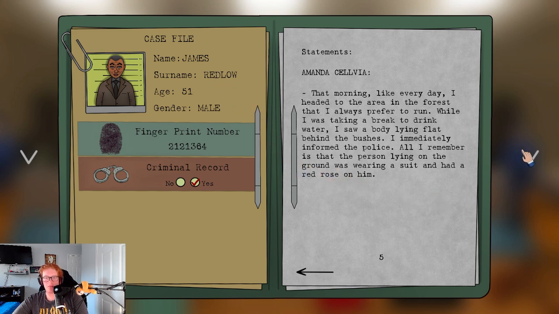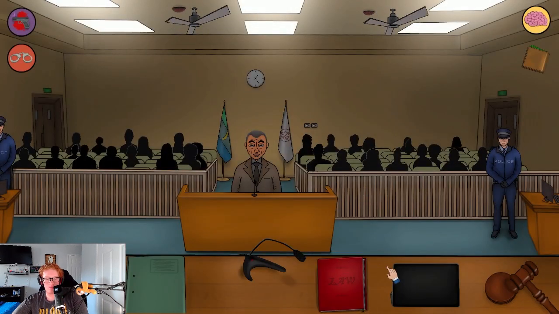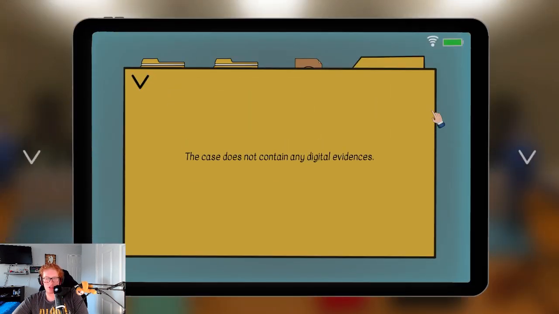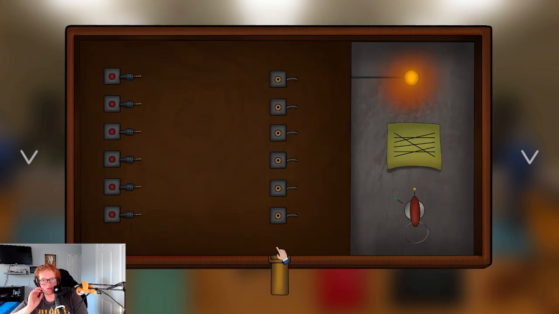Red rose. Dude, it's him. And no CCTV footage, so there's no digital evidence. Okay. Oh, okay, yeah, I got you. I got this.